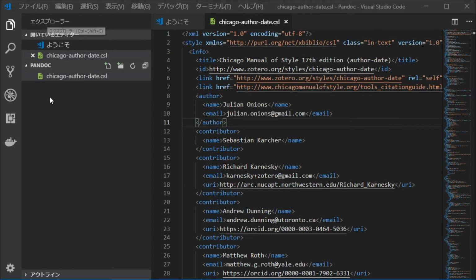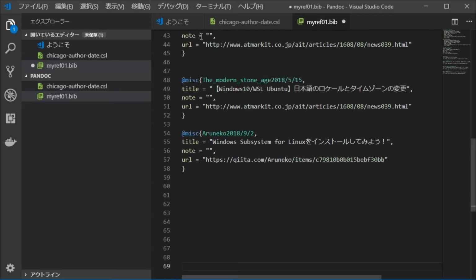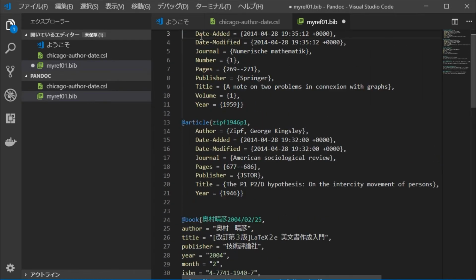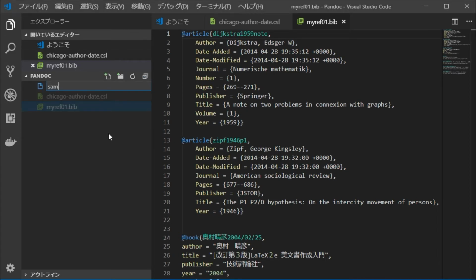Next, we are going to create a bib file for the bibliography. In this example, I created a new file, myref01.bib. We are going to write the literature information here. For the notation, see the reference. Next, we are going to create sample data for testing in Markdown format. Here, I created it as a sample01.md file.